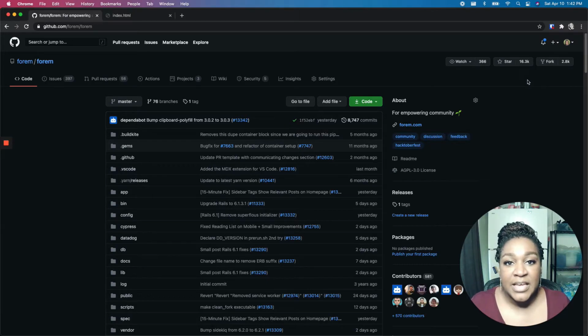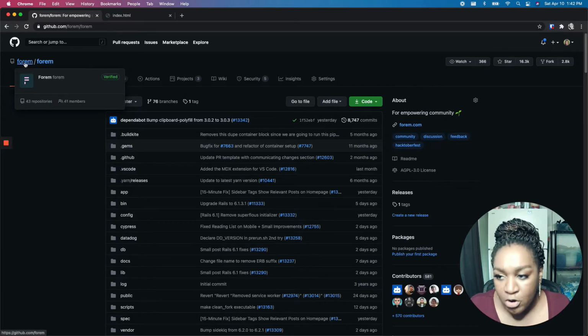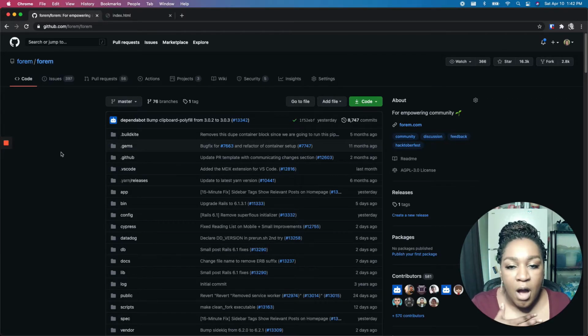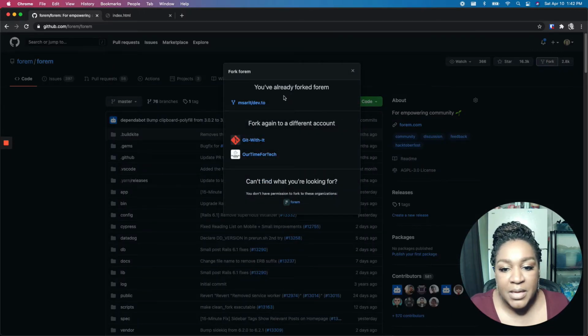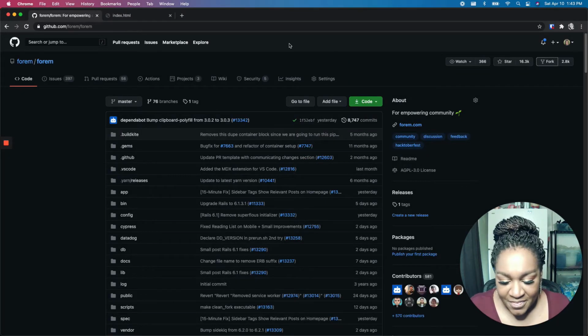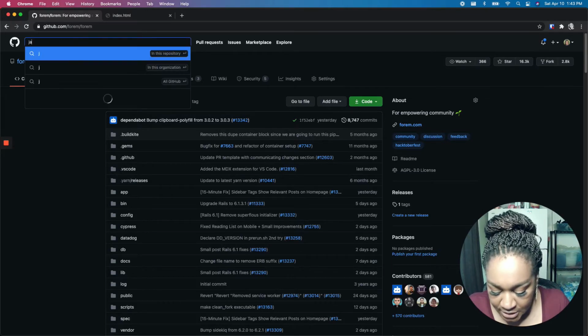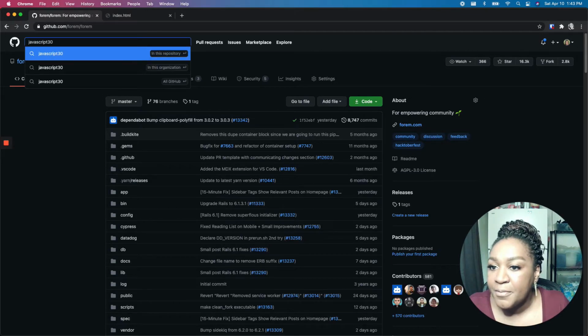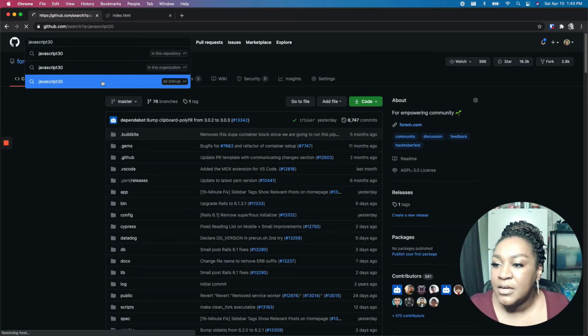And what this does is it copies this person's repository. It copies it to your GitHub account. So right now this repository is under the forum GitHub account, but I want a copy in my GitHub account. And so I come here and I say fork, and it tells me, oh, that's right, I've already forked forum because I work on forum. Let me think, let me search for one. Let's see, JavaScript 30. Let's search all of GitHub.